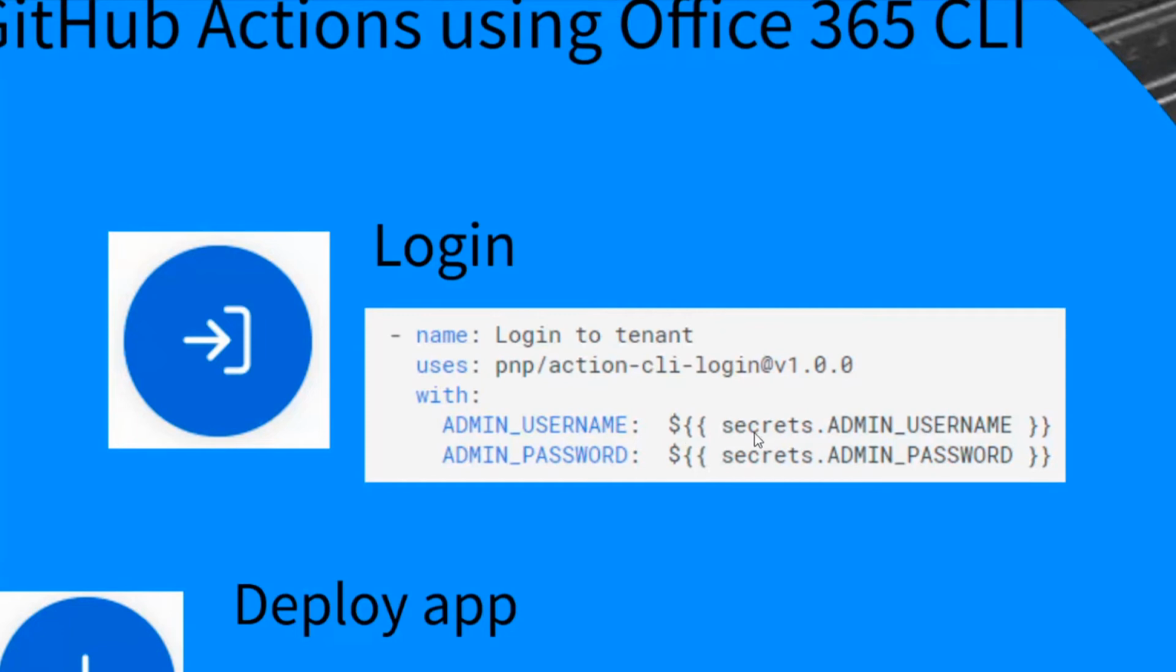These are stored in something called secrets in a GitHub repo. Secrets are something you create once, and then you cannot edit them, and no one can view them except the actions. All you can do is delete them. So they are very, very secret.